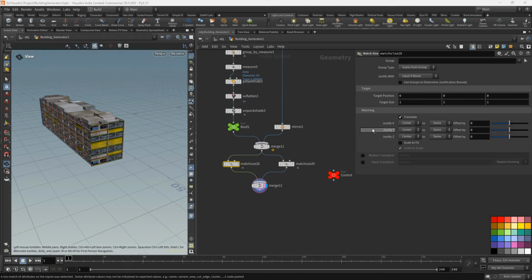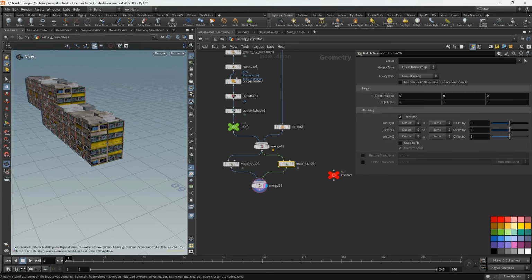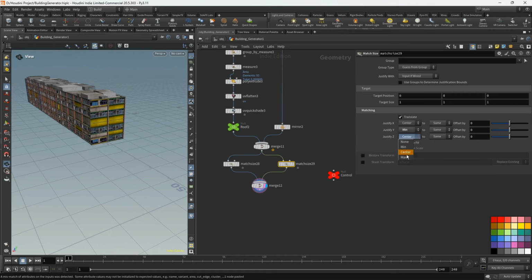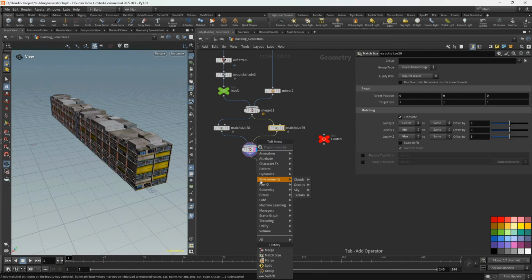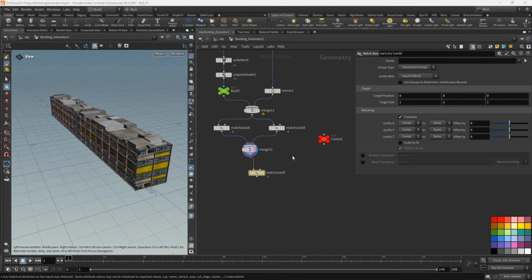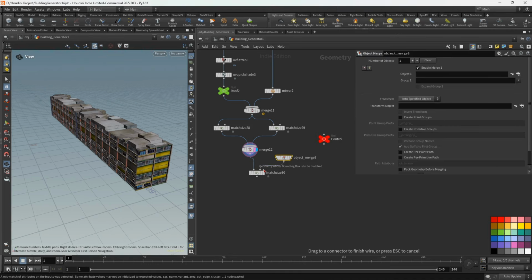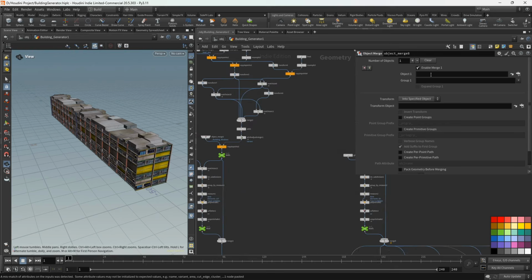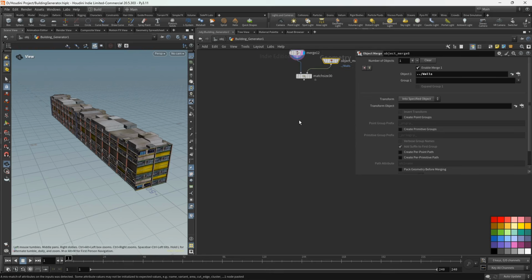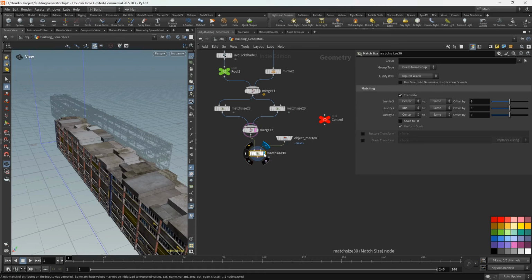Next, let's add the match size node, duplicate and merge node, combine here, and let's set up the first match size node. Here minimum, minimum, and here minimum, maximum. We'll add again match size node, and here we'll add the object merge, in the object merge we'll add the pulse match size, and here we'll set minimum.